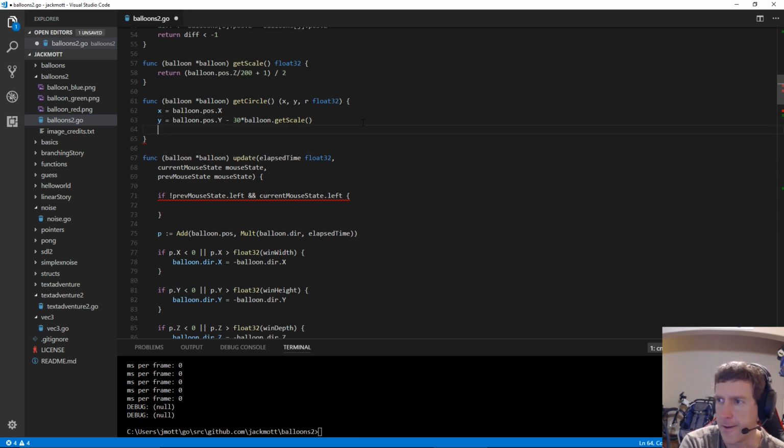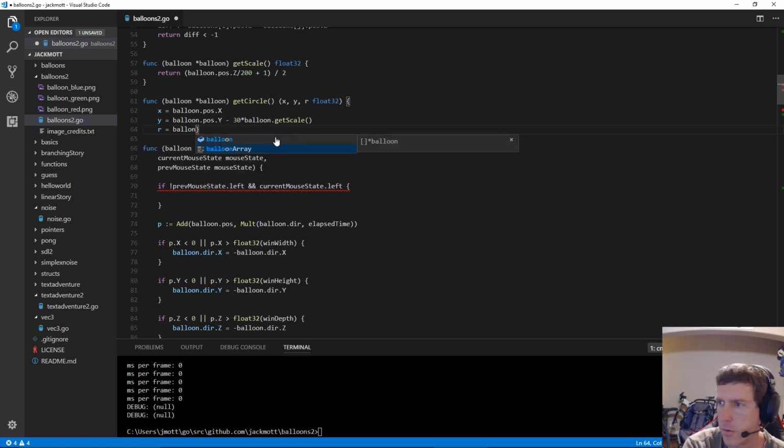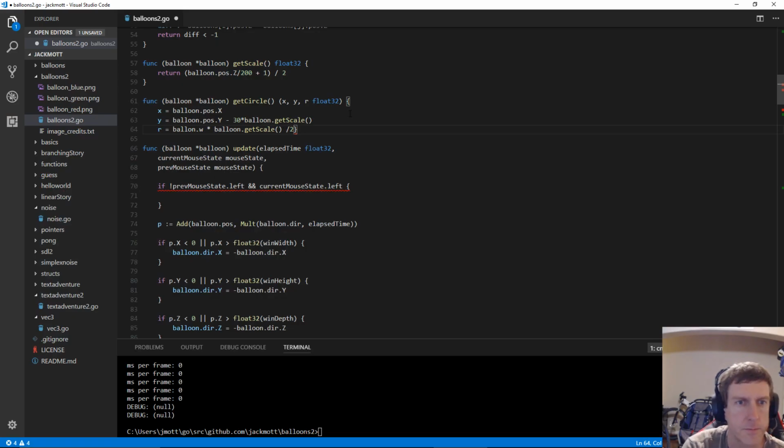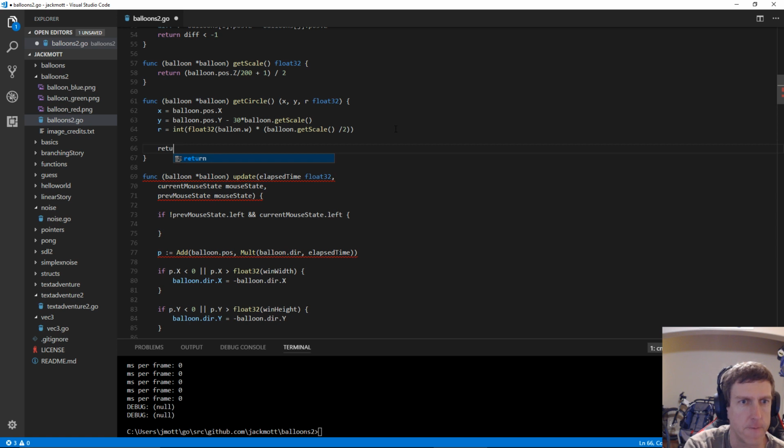Then the radius will be, let's see, the balloon's width, again, times the scale. So we'll take the balloon's width times balloon's scale, and then divide by 2, right? Because the diameter will be the balloon's width, divide by 2 to get the radius. So this is going to be float 32. When we're all done, though, we want an integer. Okay. And then we just return X, Y, and R.